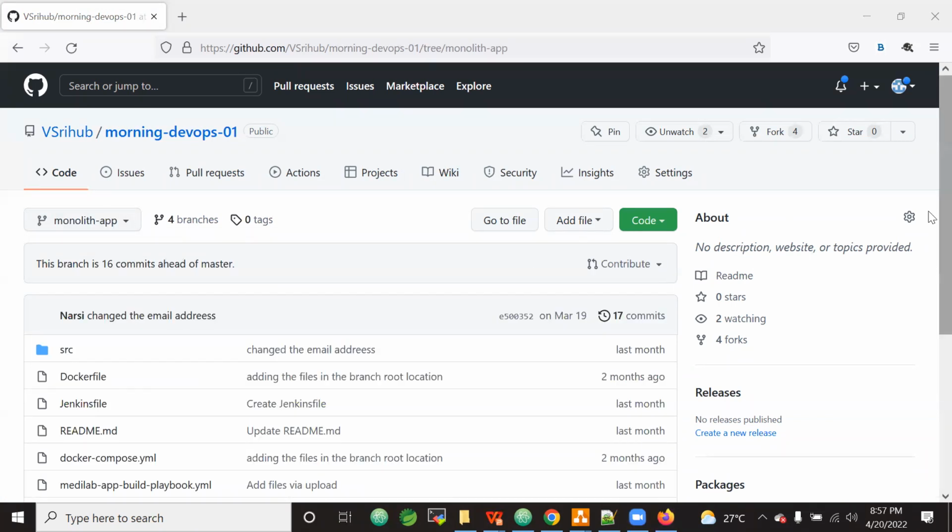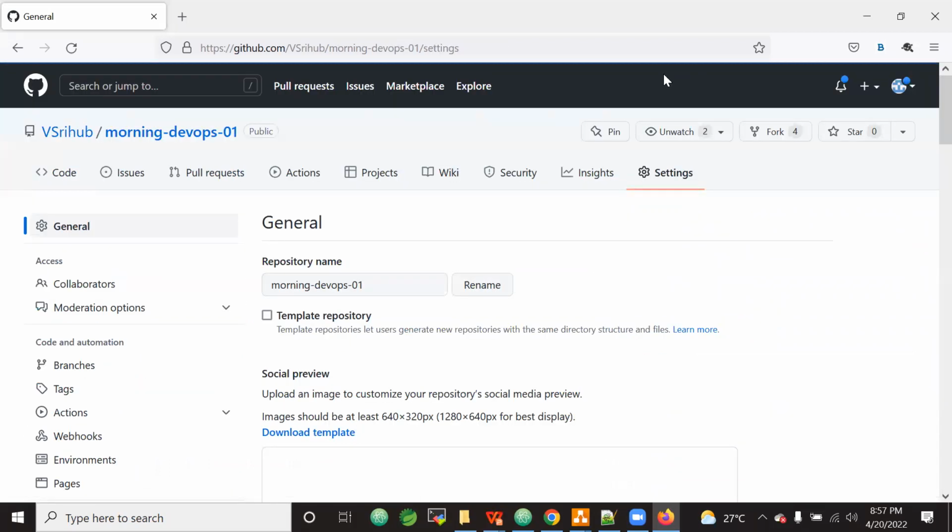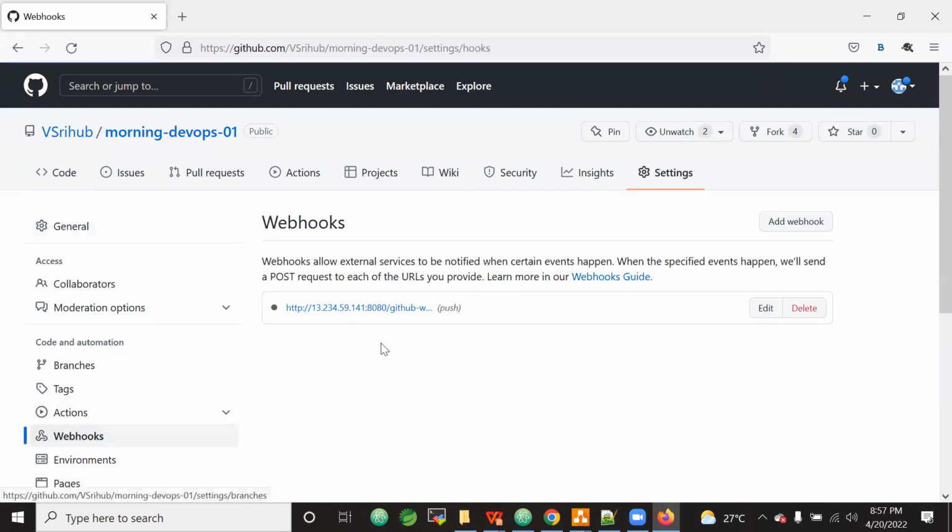Yeah. So here is the source code. Now, in the source code, there is a Docker file. When this source code is built, it is taken by Jenkins. For example, here you can see webhooks. So it is taken by Jenkins.